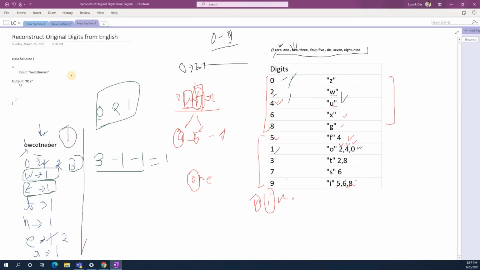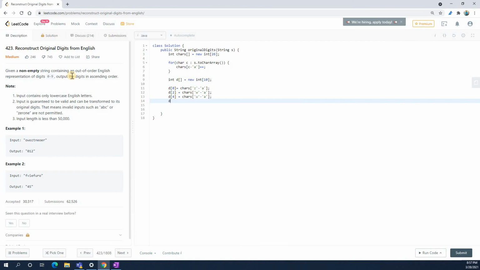Apart from this we also have 6 and 8. For 6 I know that x should be unique, right? So it should be chars, and again we will subtract a from x. That will give us the frequency of x. Fine. Now for 8 also, I know that g should be there. So again I will subtract a from g, and that will give us the frequency of g. Fine. So we are done with the first 5 digits.